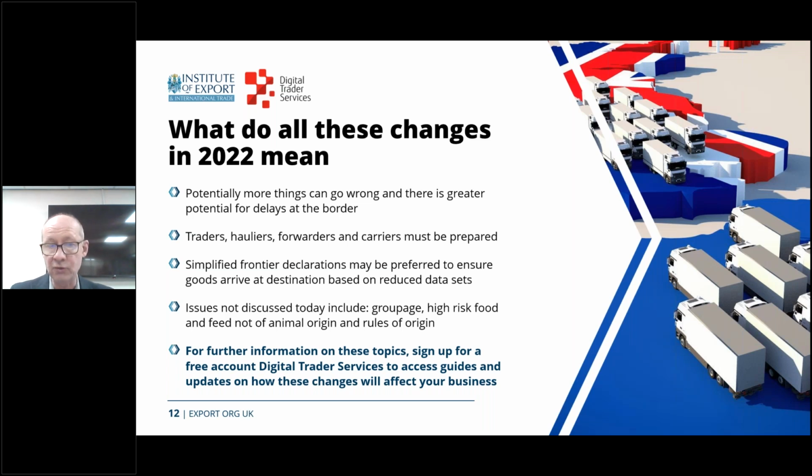High-risk food and feed, not of animal origin. And clearly, we've not discussed rules of origin, where there are requirements, especially around supplier declarations, needed from the 1st of January. And we will be looking at rules of origin in a further webinar as well, because it is absolutely essential topic. So the concept of economic national identity is going to become important.